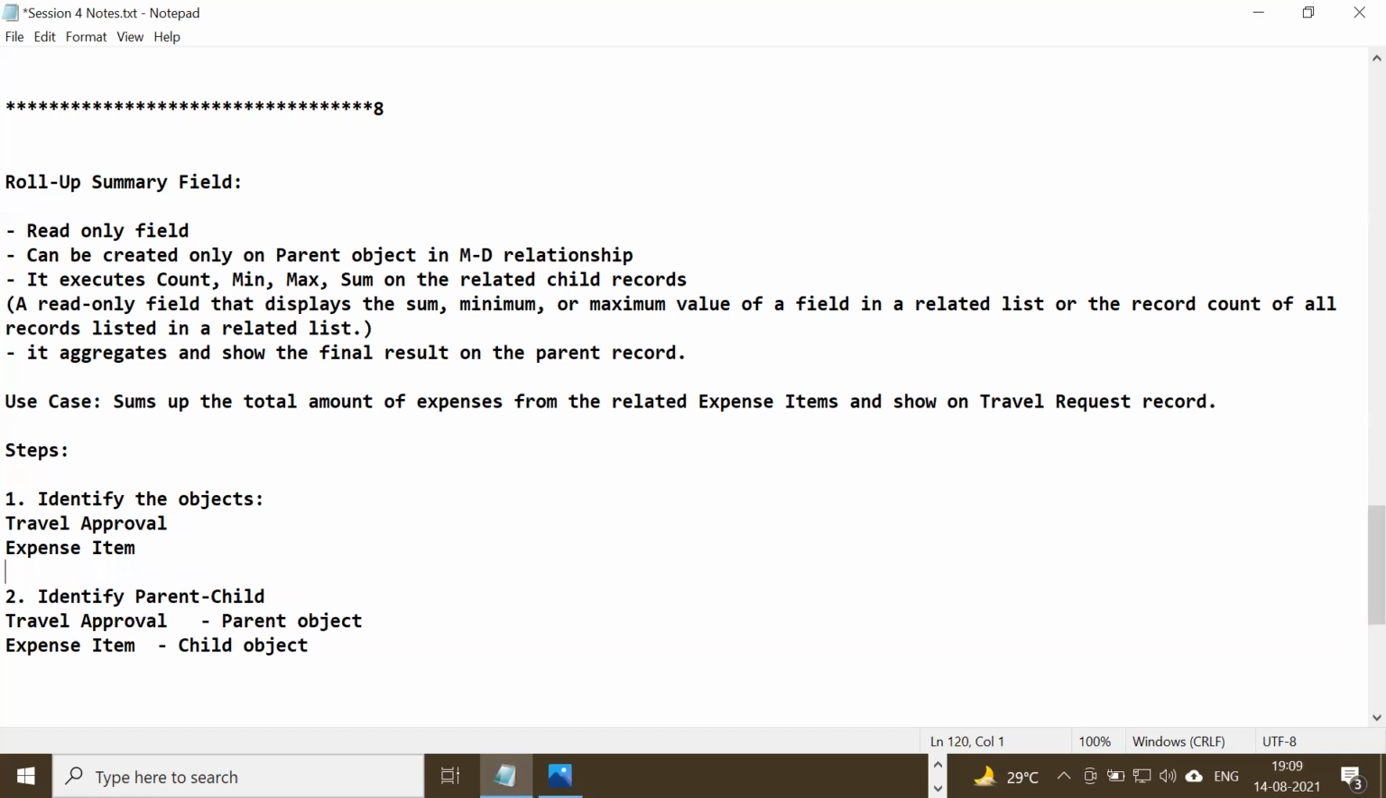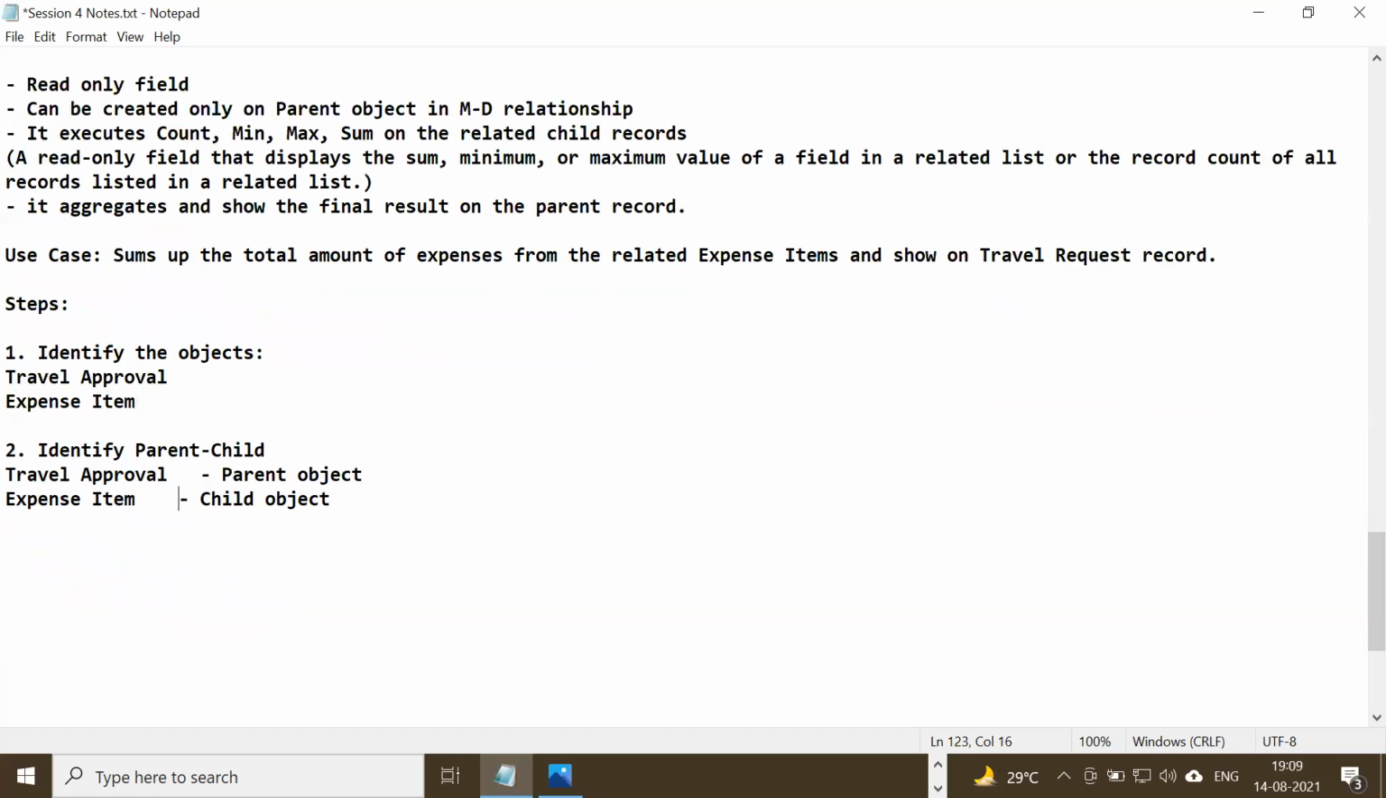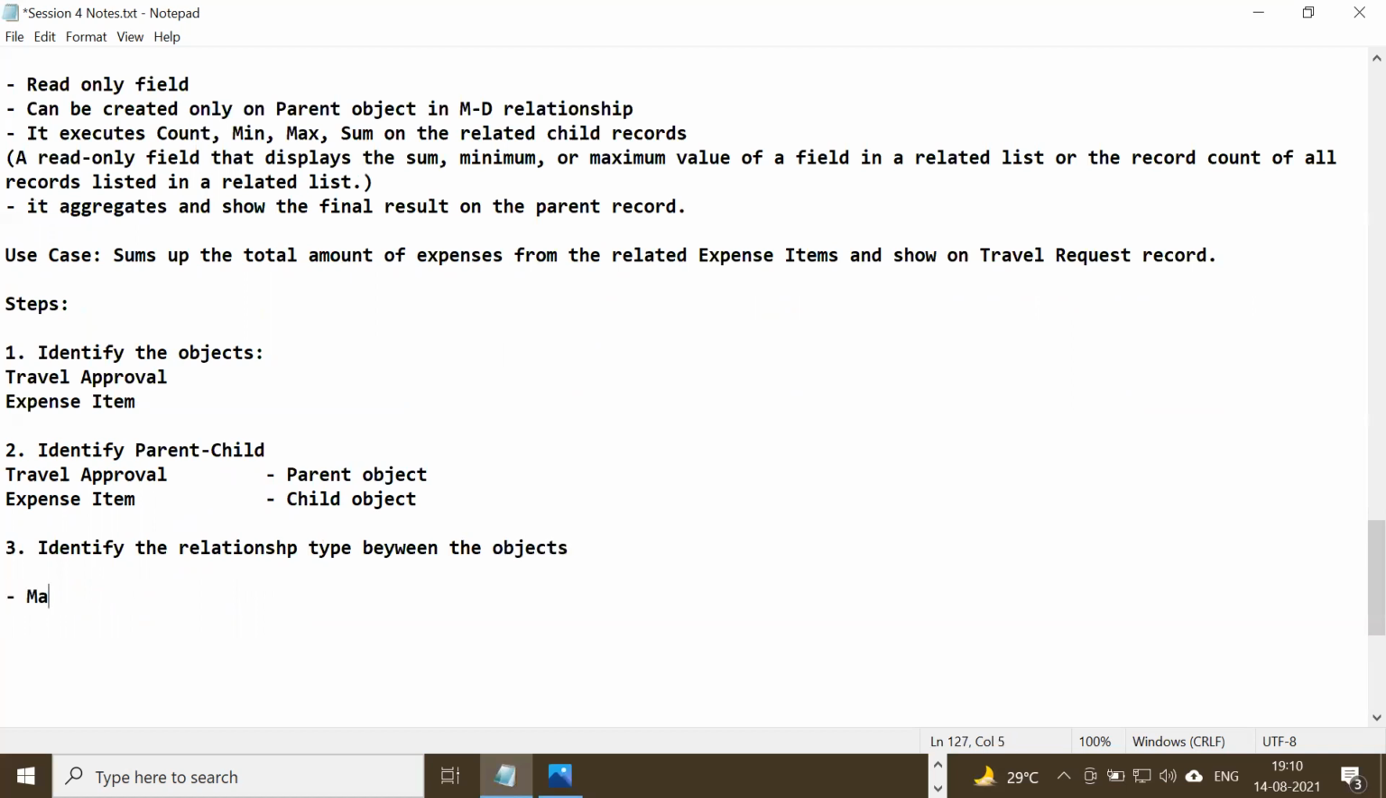Okay, I'm following a very layman's approach here just to explain. Now, the next step is to identify the relationship type between the objects. So what is the relationship type? It is master detail. Since it is master detail, travel approval is the parent and expense item is the child.